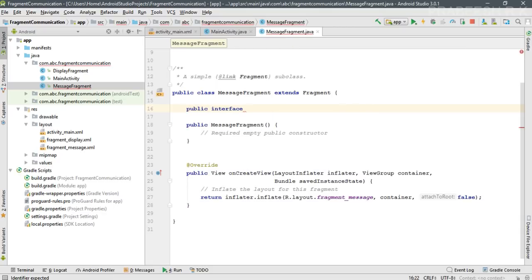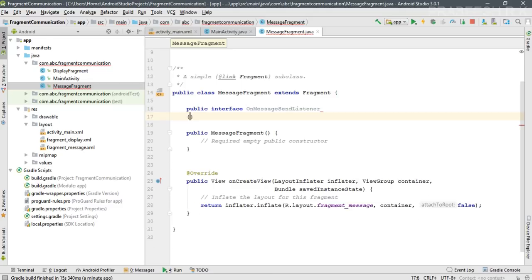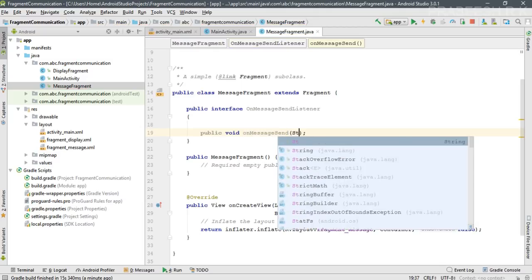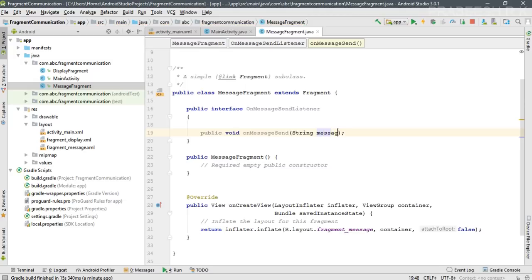Public interface. I name it as OnMessageSendListener. So in that interface, we need a method, public void onMessageSend. For this method, we need one parameter. It's a string value, message. So now we have an interface in the fragment.